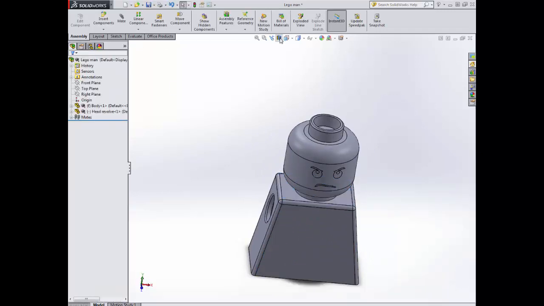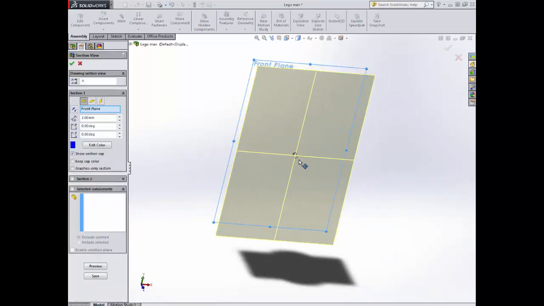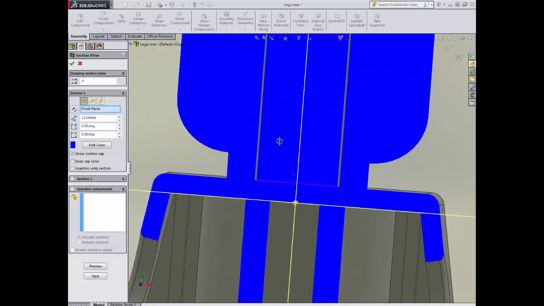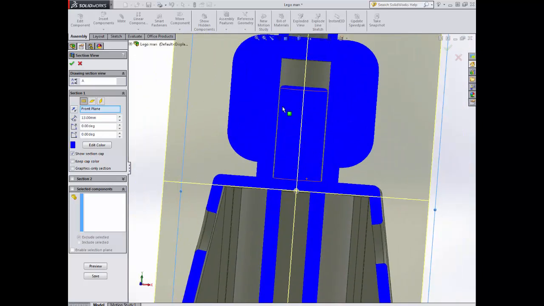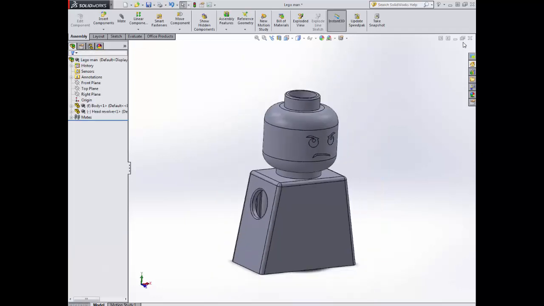Now I want to check that this is in the right place. I'm going to use my section view tool here, so you should do the same. And just drag this through, and what you'll find is when you drag through, you can see there is a very small gap where the two sit together because it's a friction fit. I don't need to see any more than that. I can see there's a gap, there's no overlaps or anything like that, so I'm going to break across that.